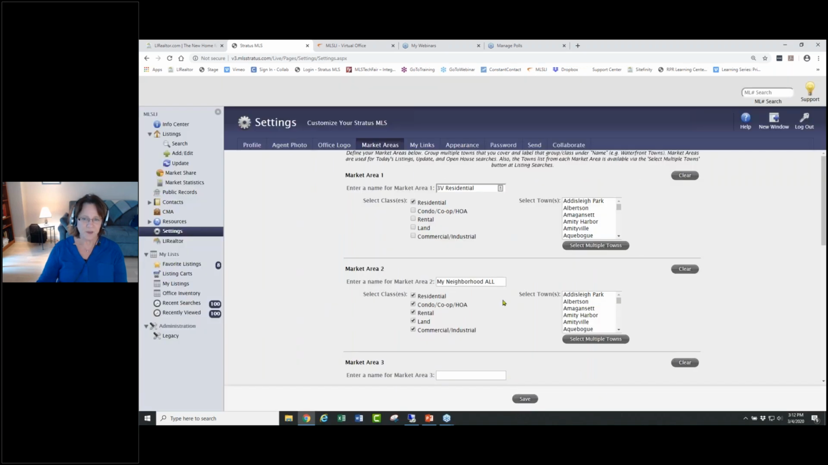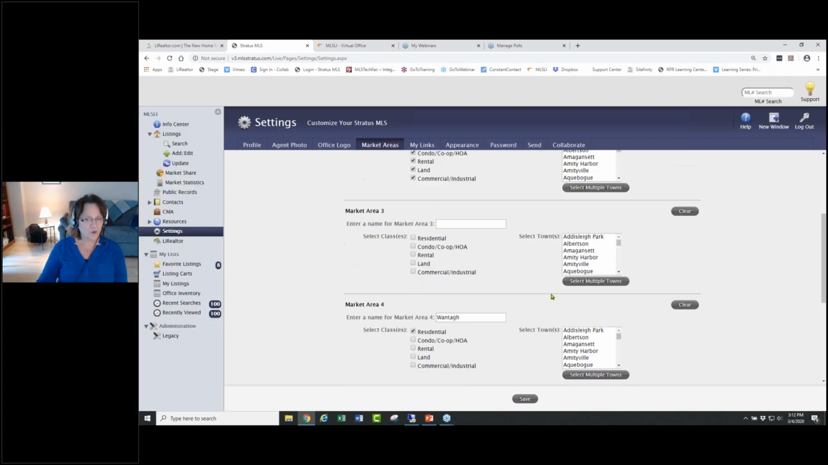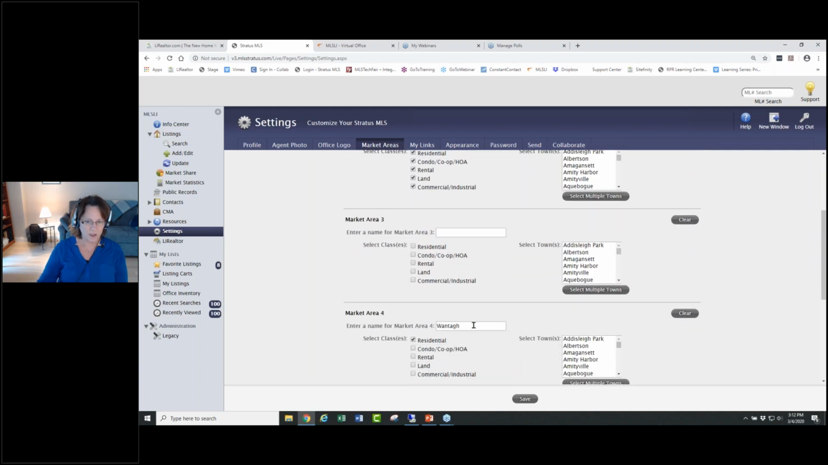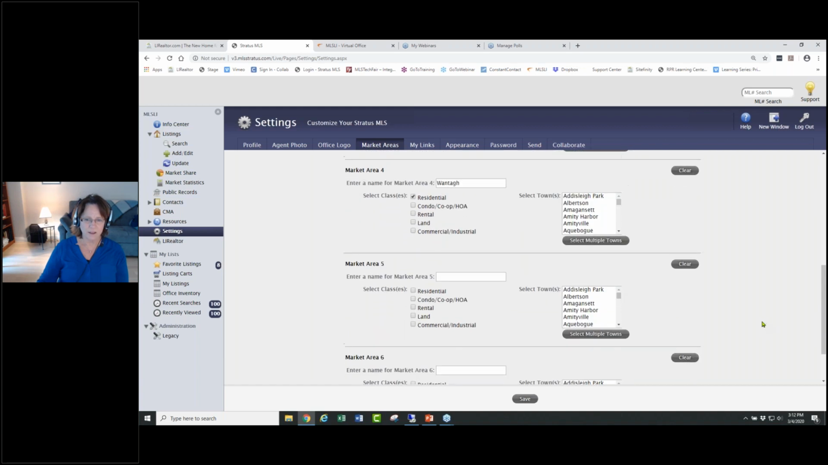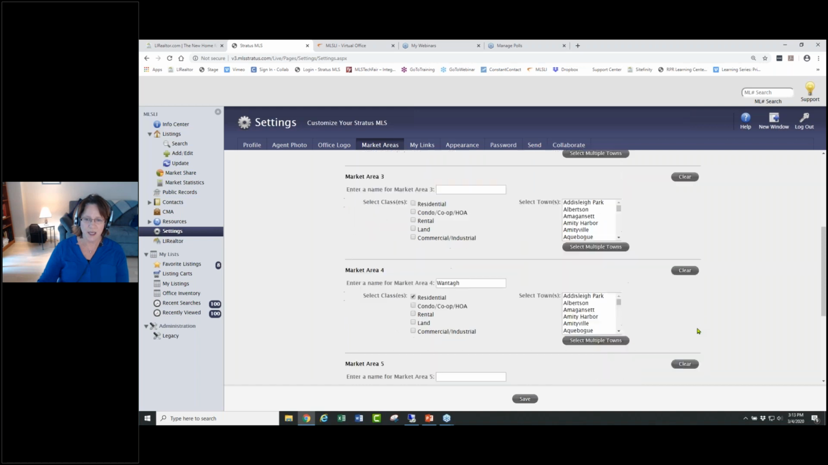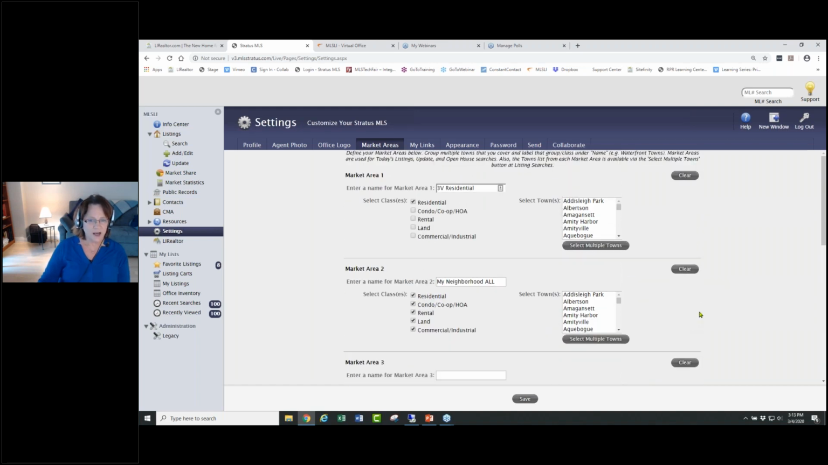All right. So you can have up to 6 groupings, market areas. I'm only using 2 of them. I don't know why this says Wantagh in here. I cleared out one, and I guess that I should have gotten rid of it. You can't delete a blank one, it looks like. So you're going to take your time and set this up. Whatever works for you. You can come back anytime you want and change it, but what areas do you want to get notification on and what types of properties? That's all this is. All right, you're going to hit save.